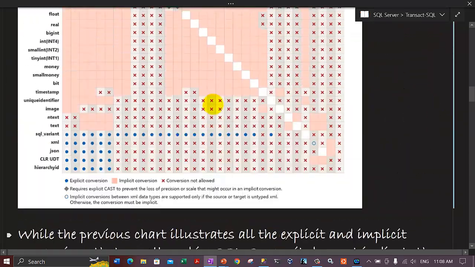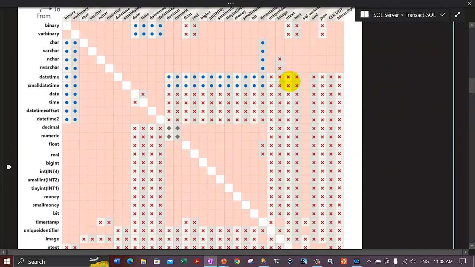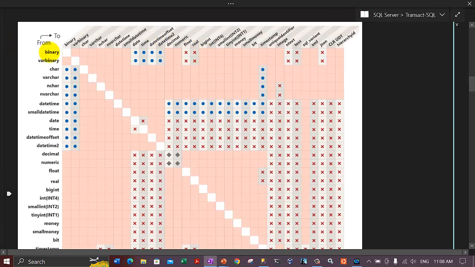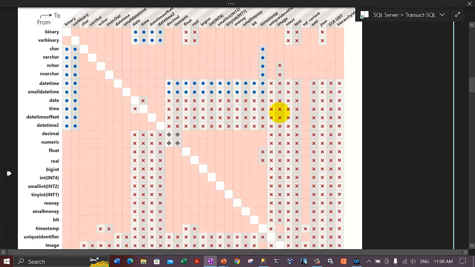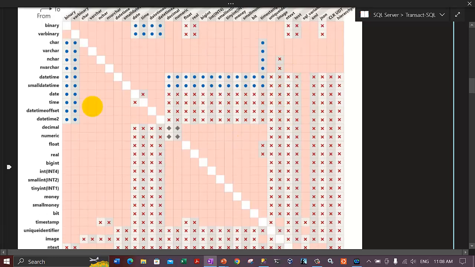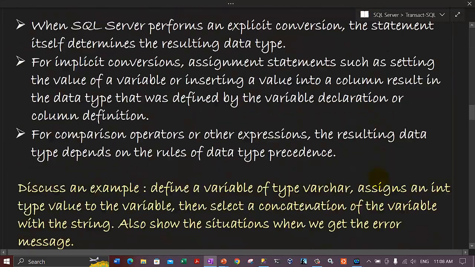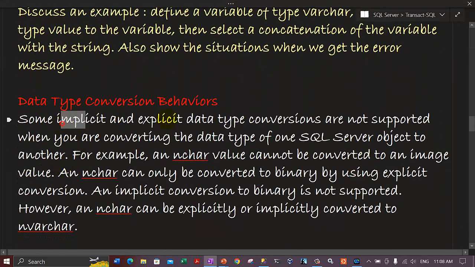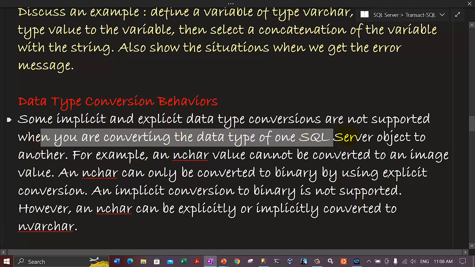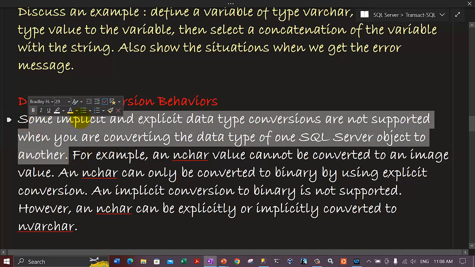So in the diagram we see some of the conversions are showing X against them. For example, we cannot convert a binary data type into a float data type, and similarly we cannot convert the date data type to the decimal data type. These types of conversions are not allowed where we have X written against them in the chart, right? Let's go ahead. Some of the implicit and explicit data type conversions are not supported at all, and whenever you are trying to convert the data type of one SQL Server object to another, some explicit and implicit conversions are not allowed.